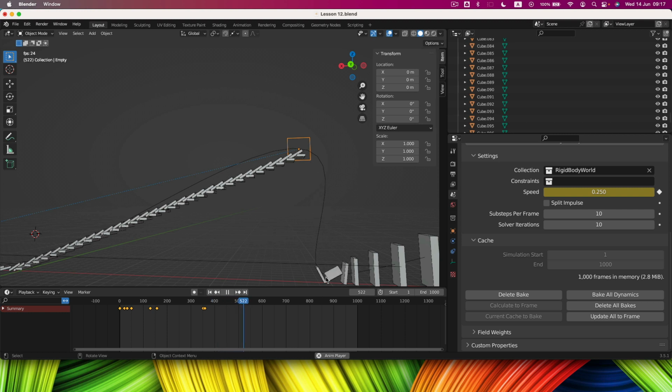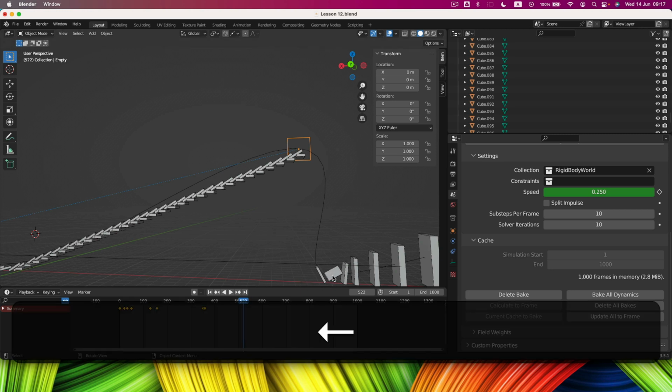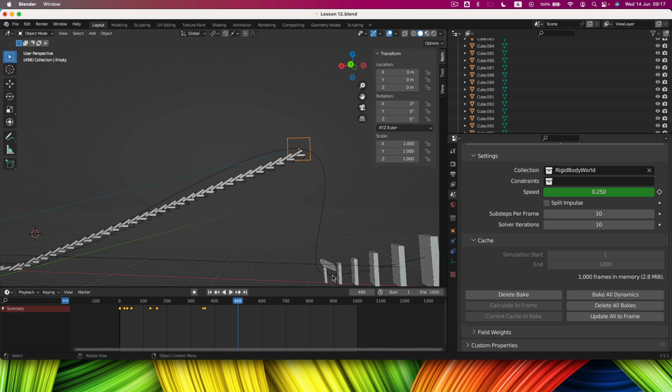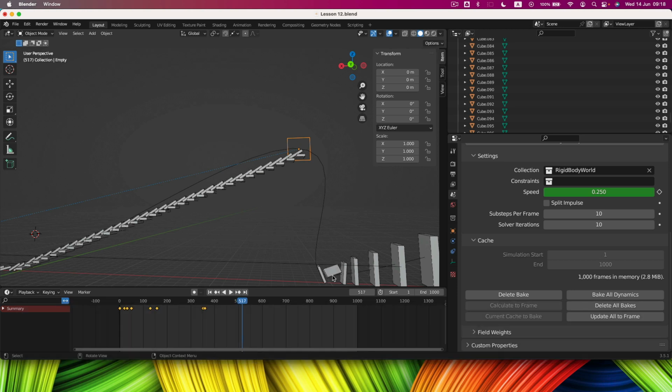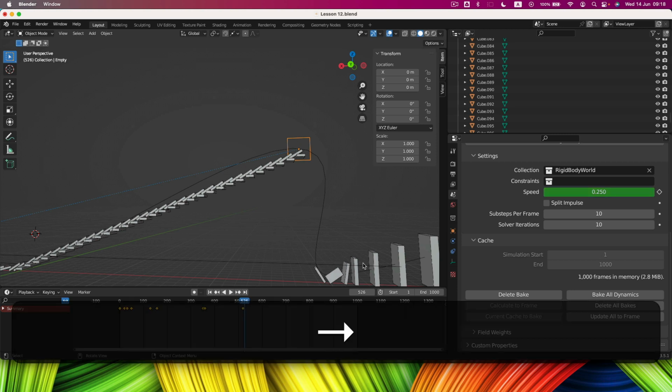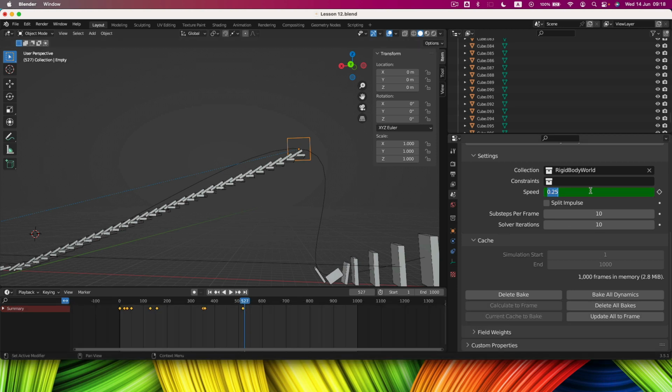Now, when it gets down here, I want it to resume at normal speed. Okay, so let's have this collision at slow speed. So we're going to finish at 0.25 speed. Let's go ahead a few frames. Back to 2. Let's have a keyframe here. Delete my bake, bake again.